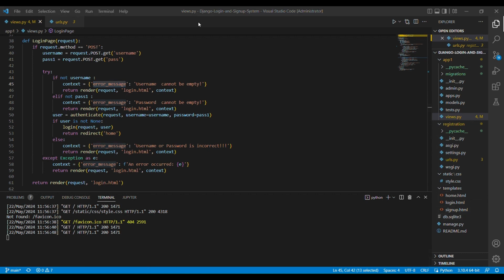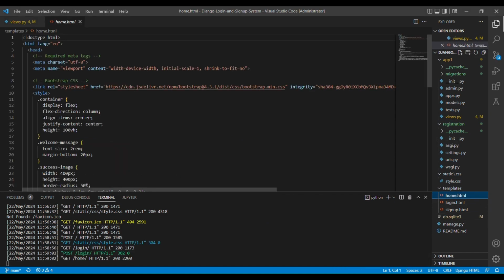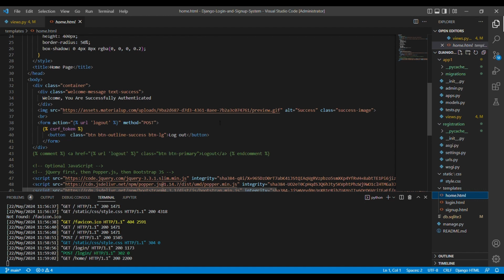Now we just have to sign up. I think it's showing an authentication unique constraint failed error. Let me open this. This will show the home page. So this is your home page. You also have to add a CSRF token here, as you can see in the form action. These are the things. With the CSRF token, you can log in to the file, then we go back again to the login page. These are the things. I hope you understood this video.